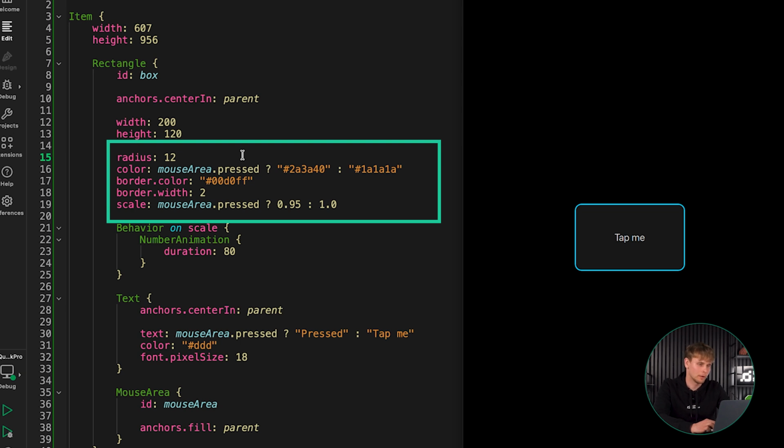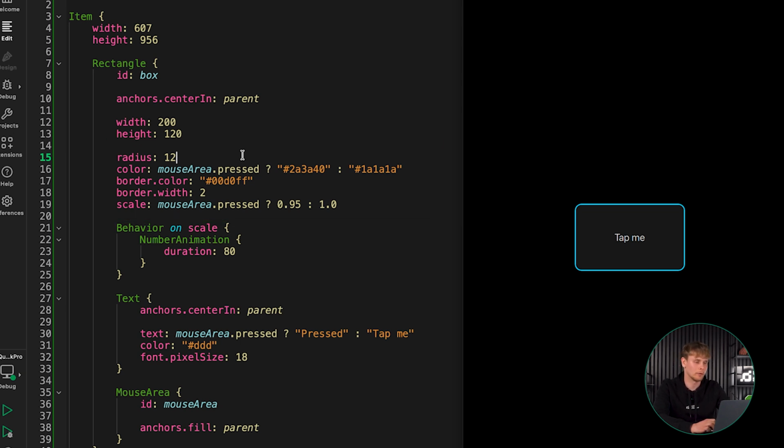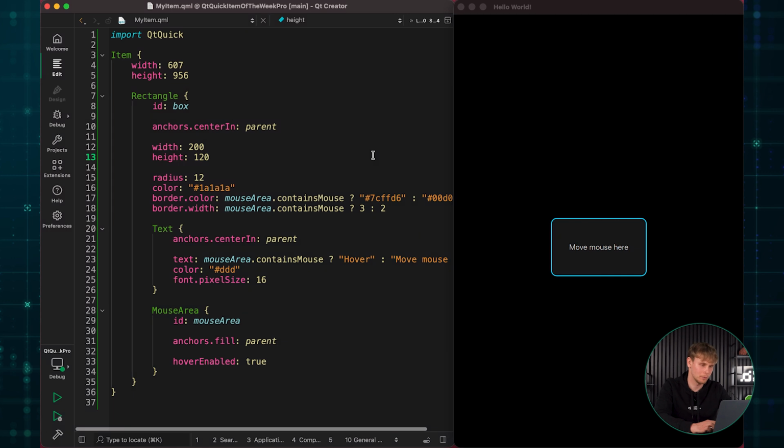Another MouseArea property is pressed. It is true while the finger or mouse button is down on the MouseArea. We bind it to the color or scale for quick feedback. So when the MouseArea is pressed, the color and scale should change. And it's changing. On a setup that is using a mouse, you can also turn on hoverEnabled. The property containsMouse tells you when the pointer is over the area, even before a click. So when I move the mouse to this rectangle, it should change.